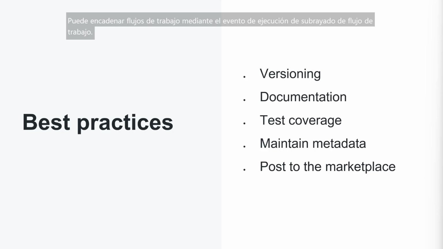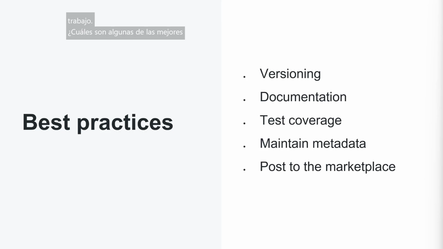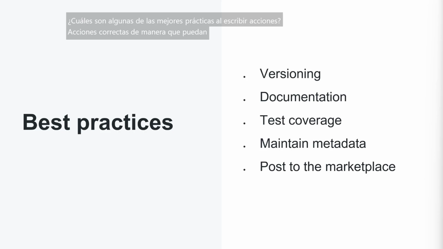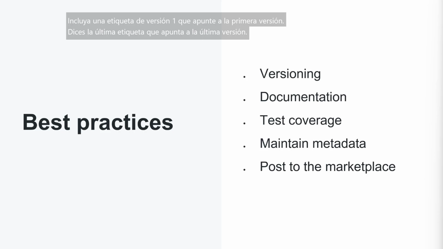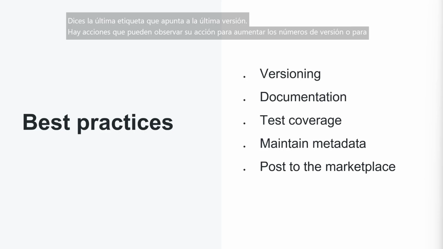What are some best practices when writing actions? Write actions in a way that they can be used with others. Version your action, for example 1.0.0. Include a version 1 tag that points to the first version. Use a latest tag pointing to the latest version. There are actions that can watch your action to increment version numbers automatically if you would like to use those.